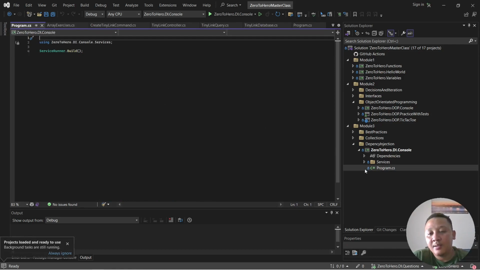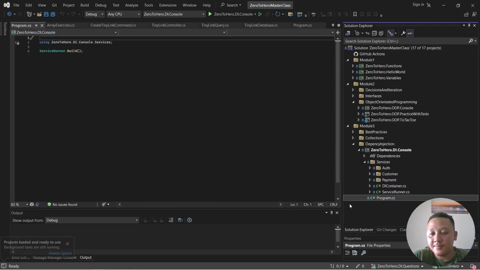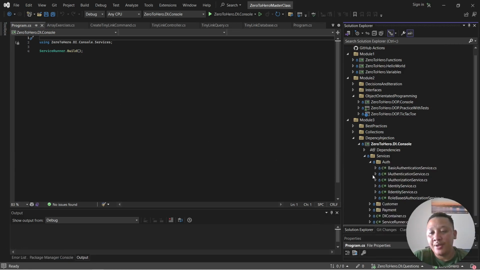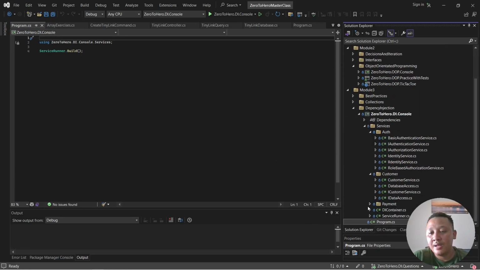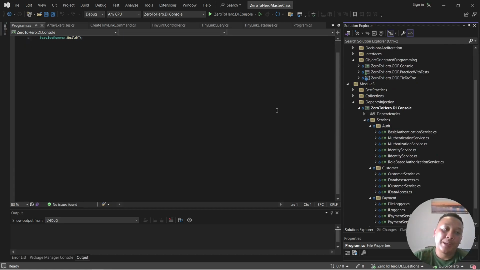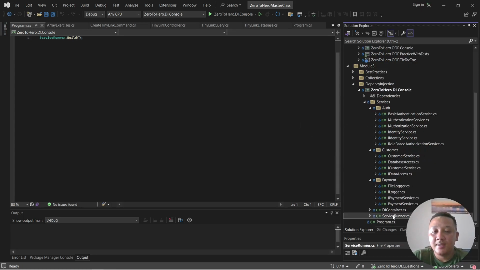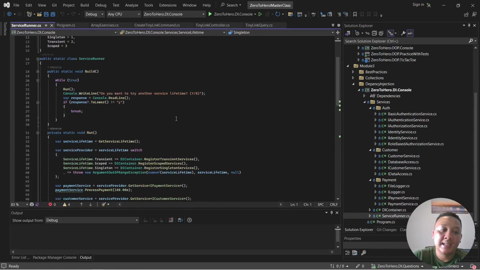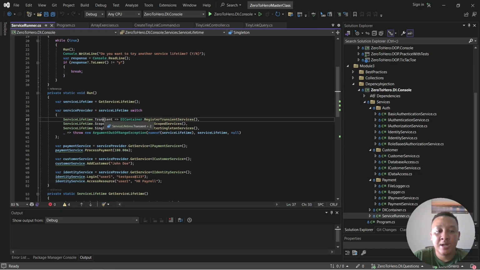So here we have a couple of examples. We have a program, we have a service runner, we have three different items that we'll go through in terms of the code. It will be the same for all of them. The only difference will be the way that we register each of them. So let's dive into the service runner and let's first start with transient.